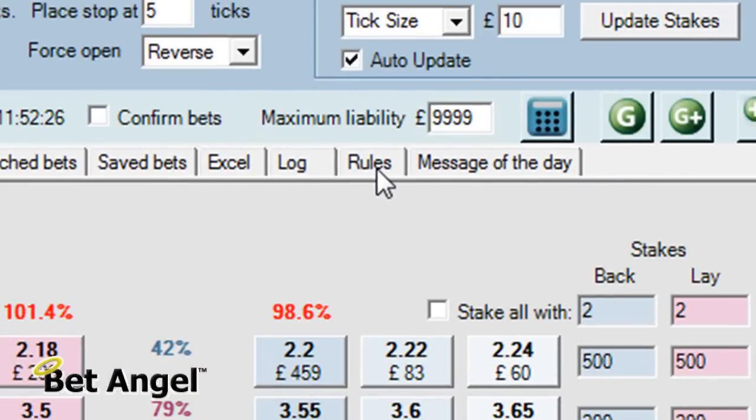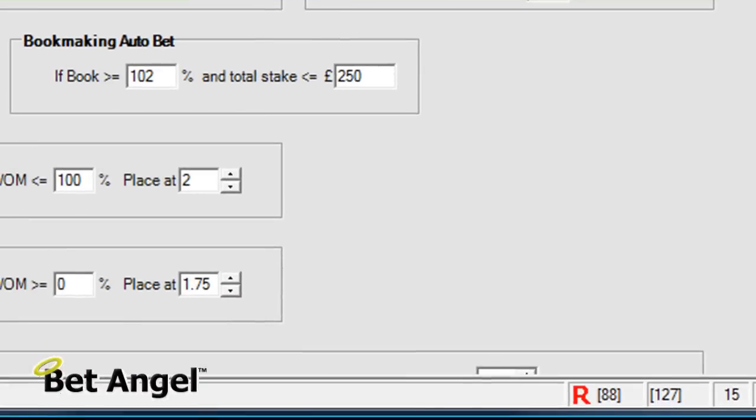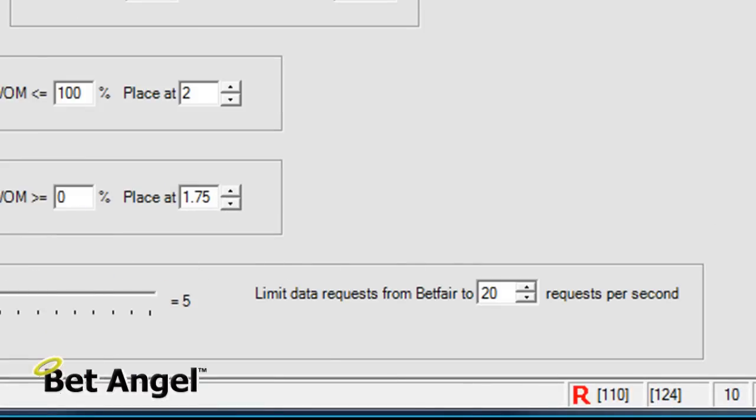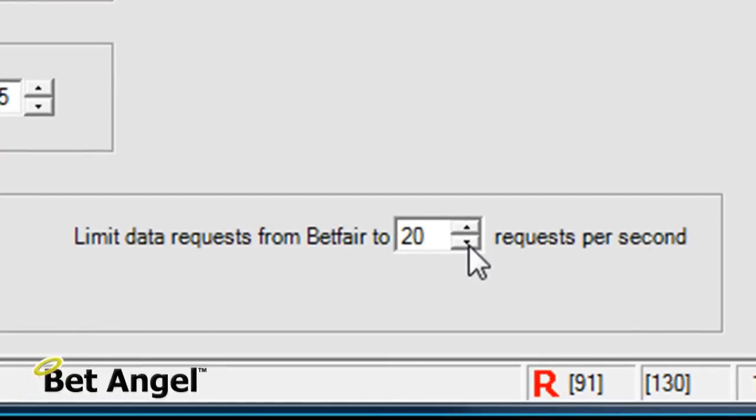If we go over to the rules tab, you can see the rules tab here. There's also some other connection related material available. If you look at the bottom of the screen here, Betfair limits your data requests per second to 20 per second. So if you're running two copies of BetAngel, you could, for example, just reduce that to 10, so you've got 10 running on both individual copies.